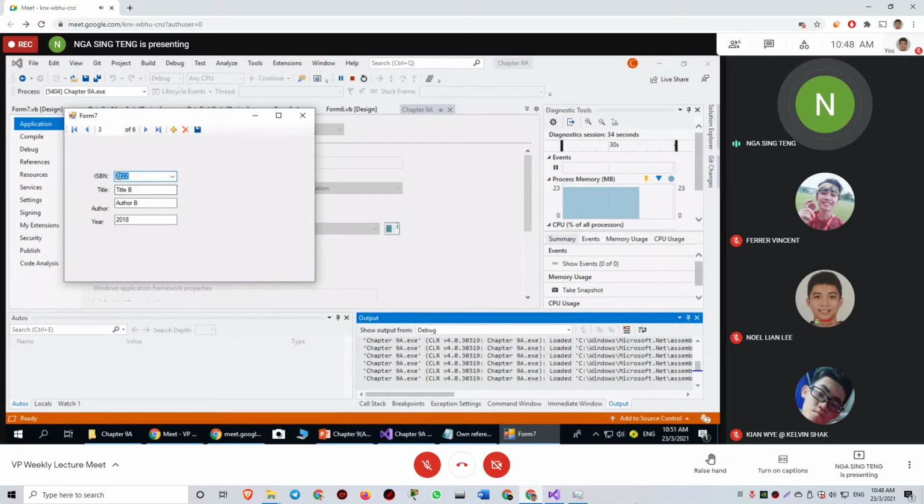So if you have all the text boxes, then you will have all of them like this. It's no longer this sign, but this is the combo. Can you add new things to the combo box here, you mean? Yeah, can.